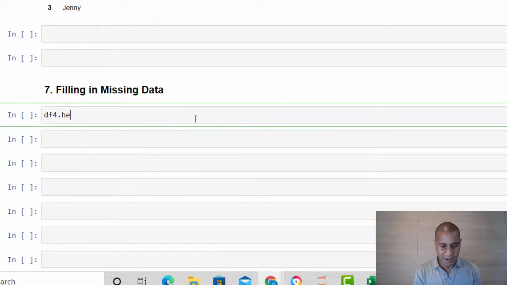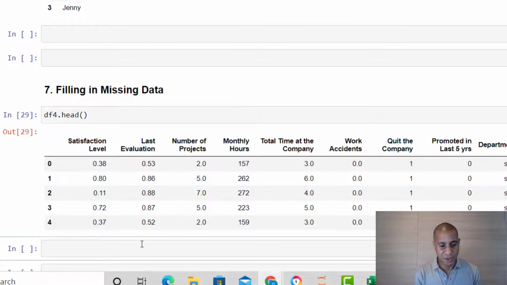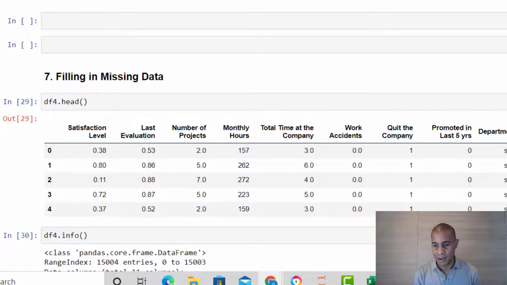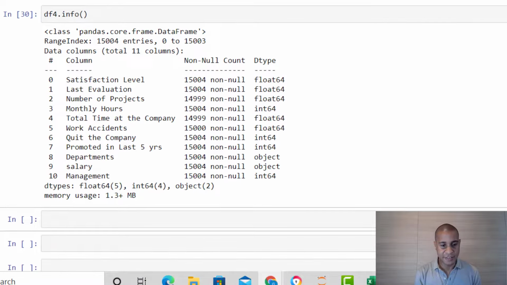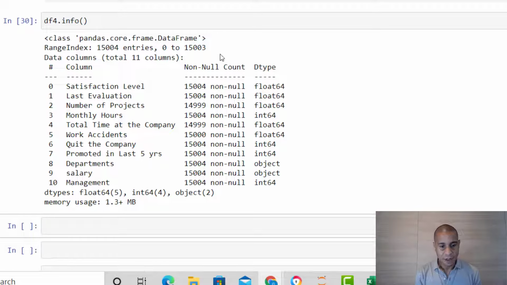We can look at the head of our data, so we know that from our bonus section. We know we can look at the info of the data, and the info is going to really show us if we have any missing data. So let's take a look. So df4.info, and let me pull that up. We can see we have 0 to 15,003 rows. So in total, we have 15,004.